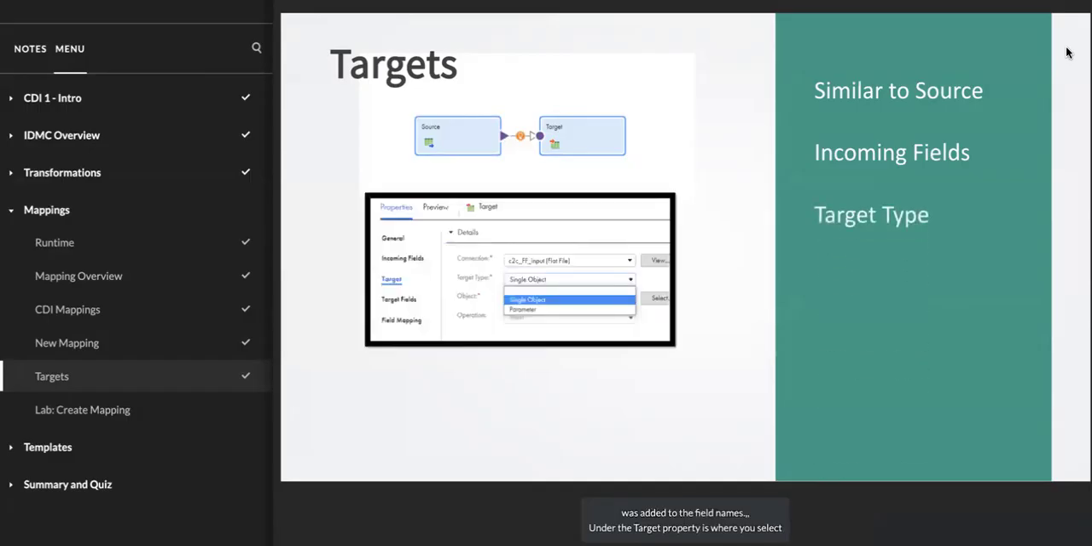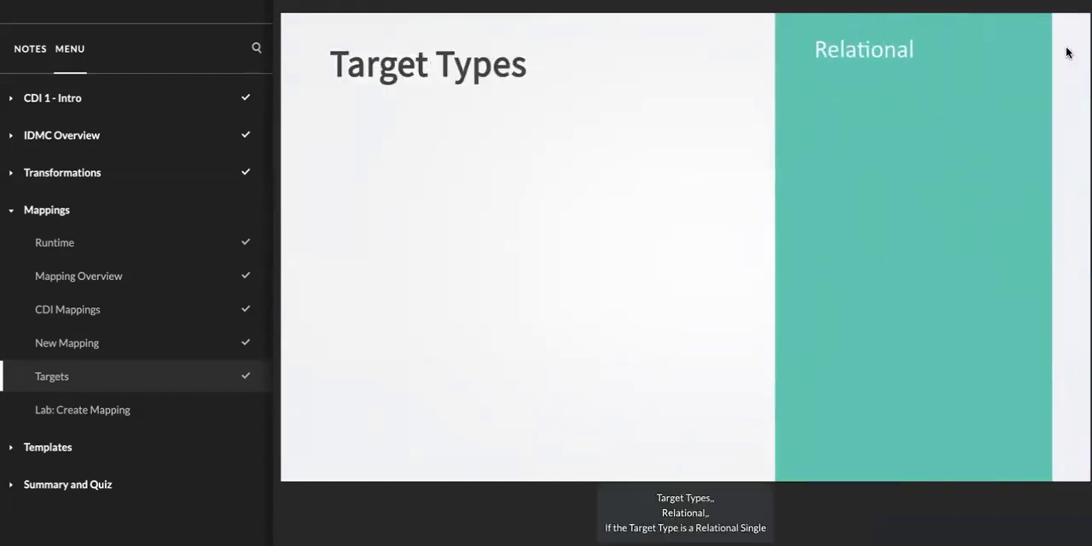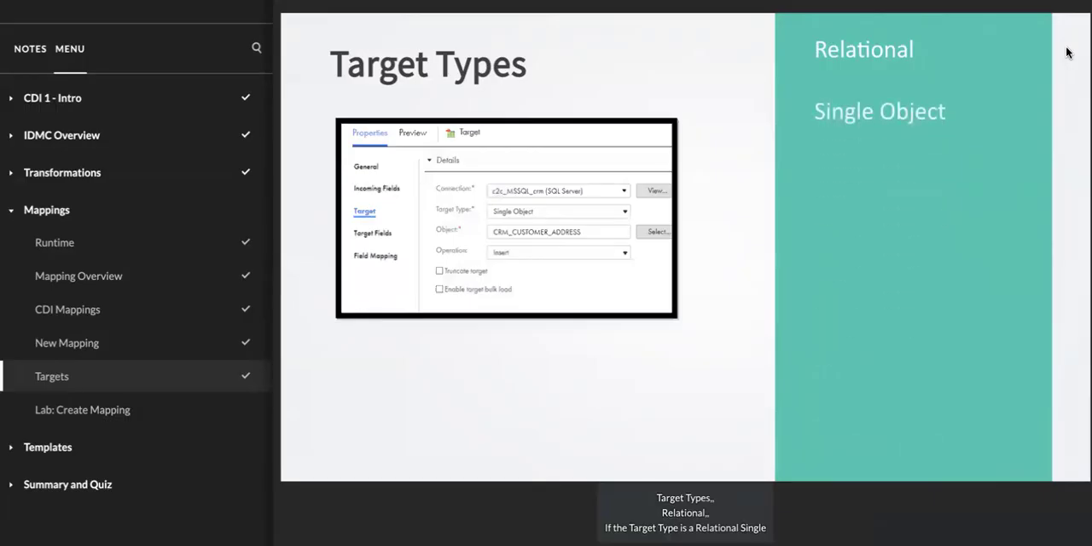Under the target property is where you select the connection, target type, and object. For both flat file and relational connections there are only two types available, single object and parameter. Target types: relational. If the target type is a relational single object, then you will see some new configuration options such as truncate table each time the mapping is executed. Operations allows you to choose how the IDMC target will treat the rows. You can choose insert, update, upsert, delete, or data-driven.